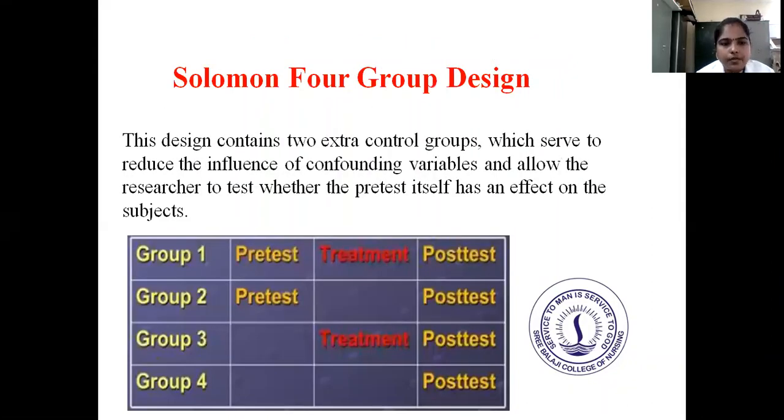Then Solomon 4 group design. This design contains two extra control groups which serve to reduce the influence of confounding variables and allow the researcher to test whether the pretest itself has an effect on the subject. Here we are using two experimental groups and two control groups. The experimental group will receive the treatment and the non-experimental group will not receive the treatment. It's called the control group. Here we are using two extra control groups. This is called Solomon 4 group design.